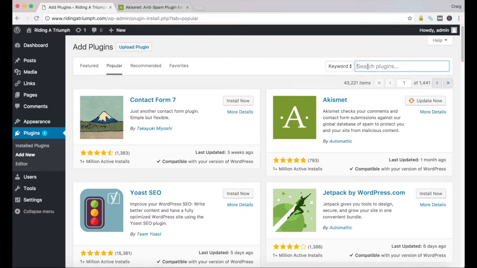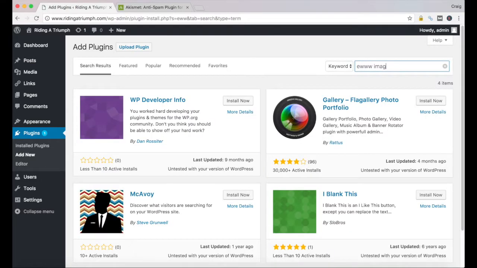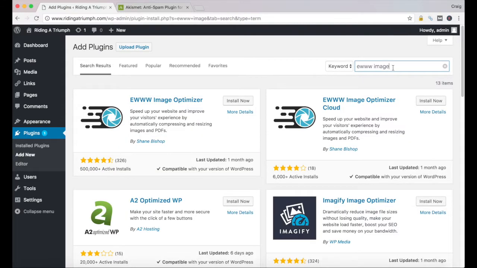And in our case here, we know we want the EWWW Image Optimizer. And in this case, it has 4.5 stars, was last updated a month ago, and it's compatible with our version of WordPress. This is the one we want. So you simply click on the install button, and it will give you a little running circle here while it's installing. It shouldn't typically take more than a minute to install. Some plugins will install quicker than others. This one took about 30 to 40 seconds to actually do the install.